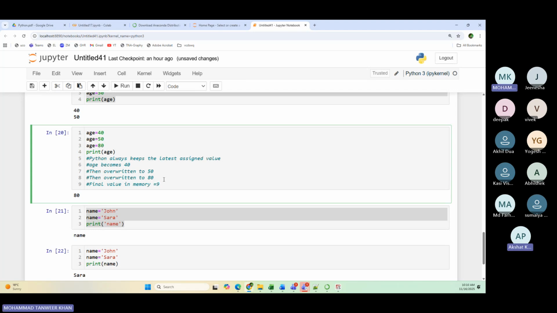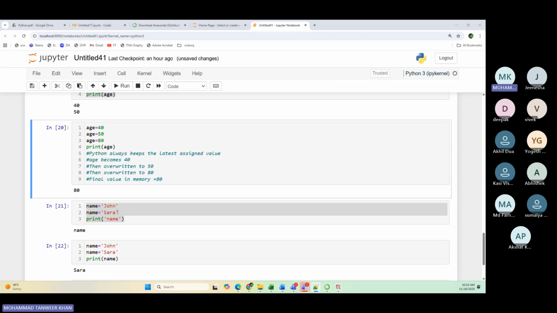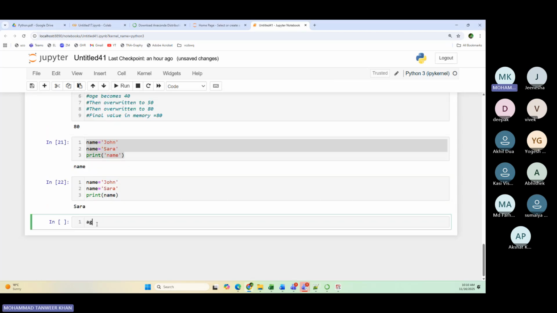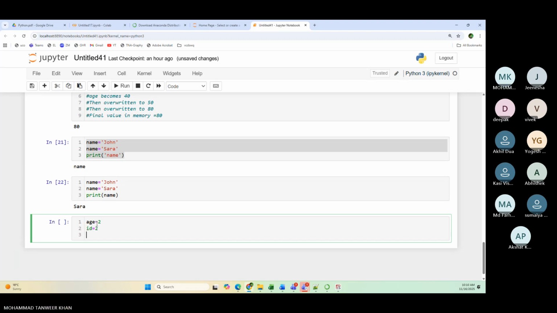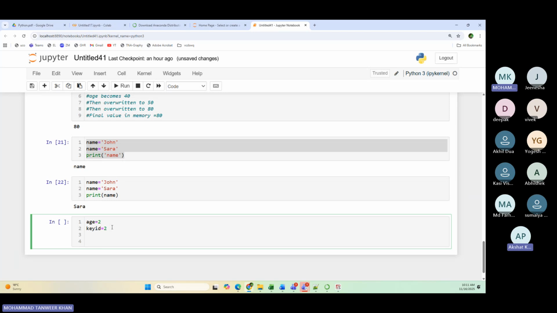80. Okay. Then I have a query. Yes, please tell me. Let's say we mention age equal to 2 and key ID equal to 2. One minute, let me write it down. Age equals 2, key ID equals 2. I think ID is a keyword, so key ID equal to 2.